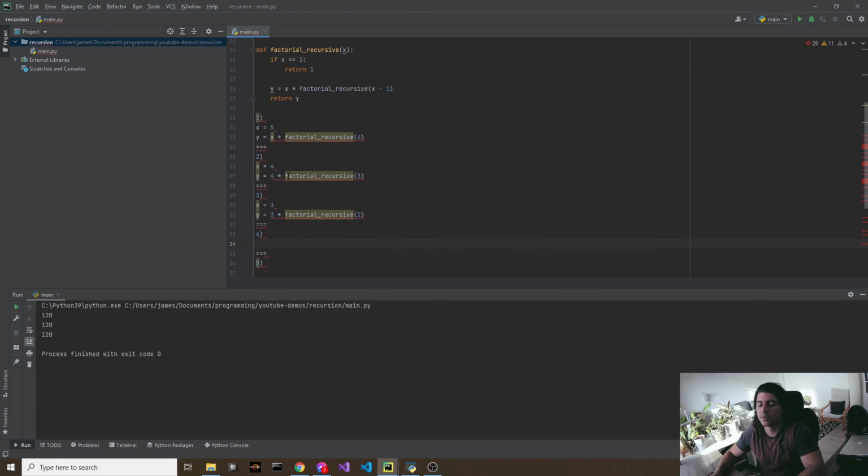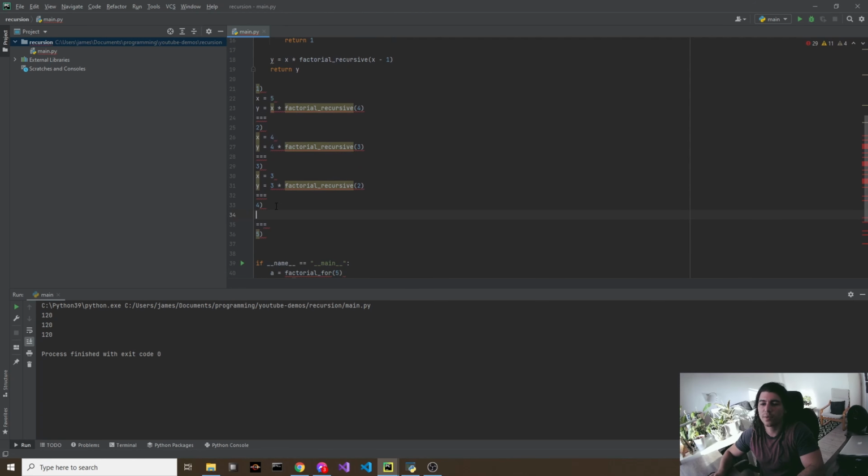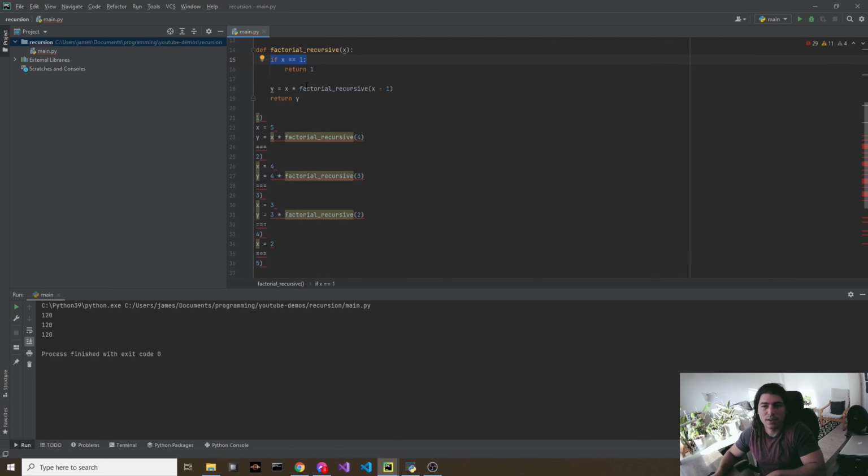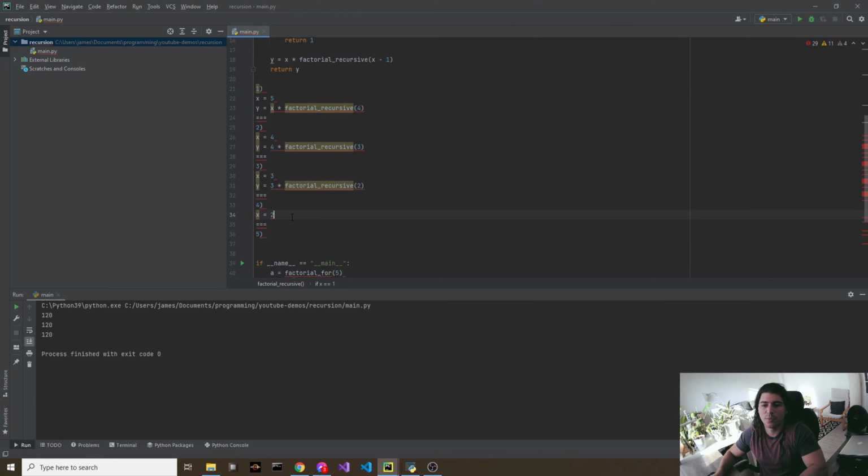So let's do a new frame again. Let's go down here. We'll get the call again where x is equal to 2. So again, x is not equal to 1. So it's going to go down to here. And we're going to do y equals 2 times factorial recursive, and then 2 minus 1 is 1.